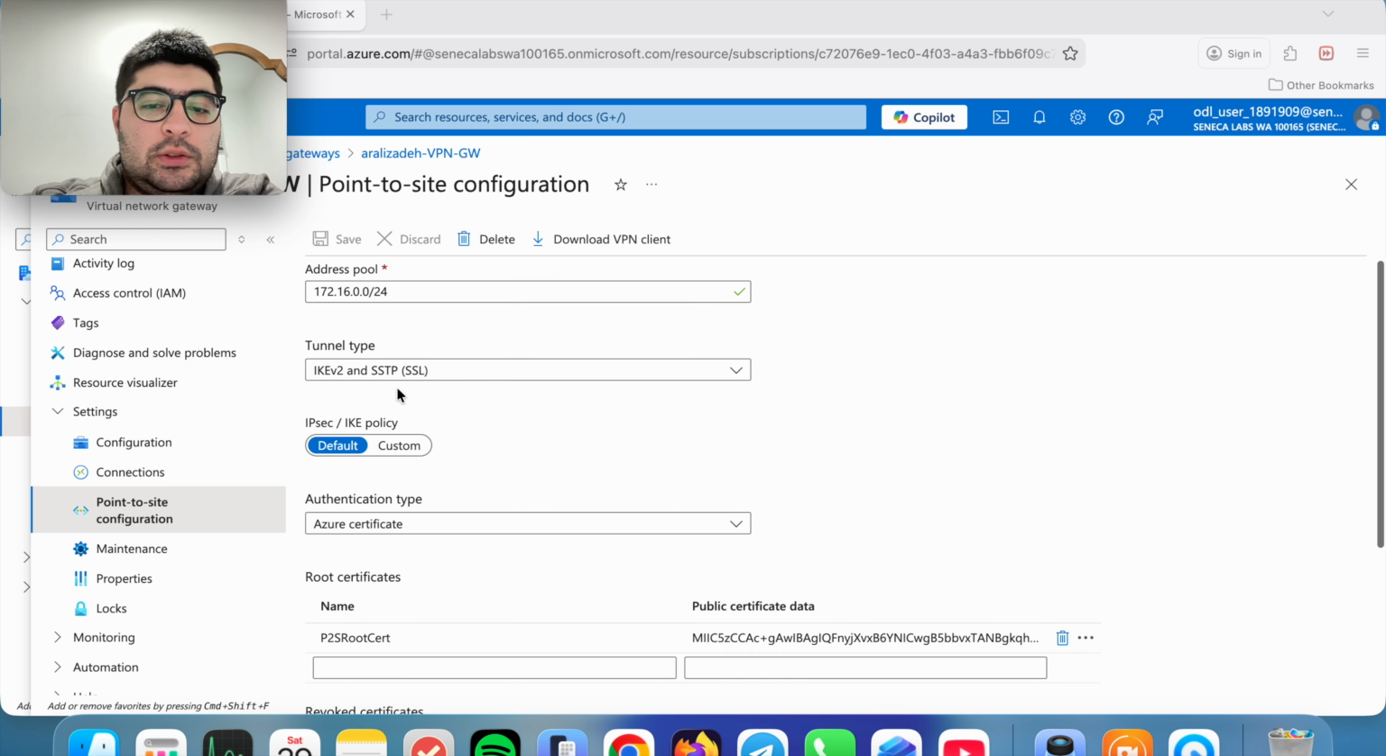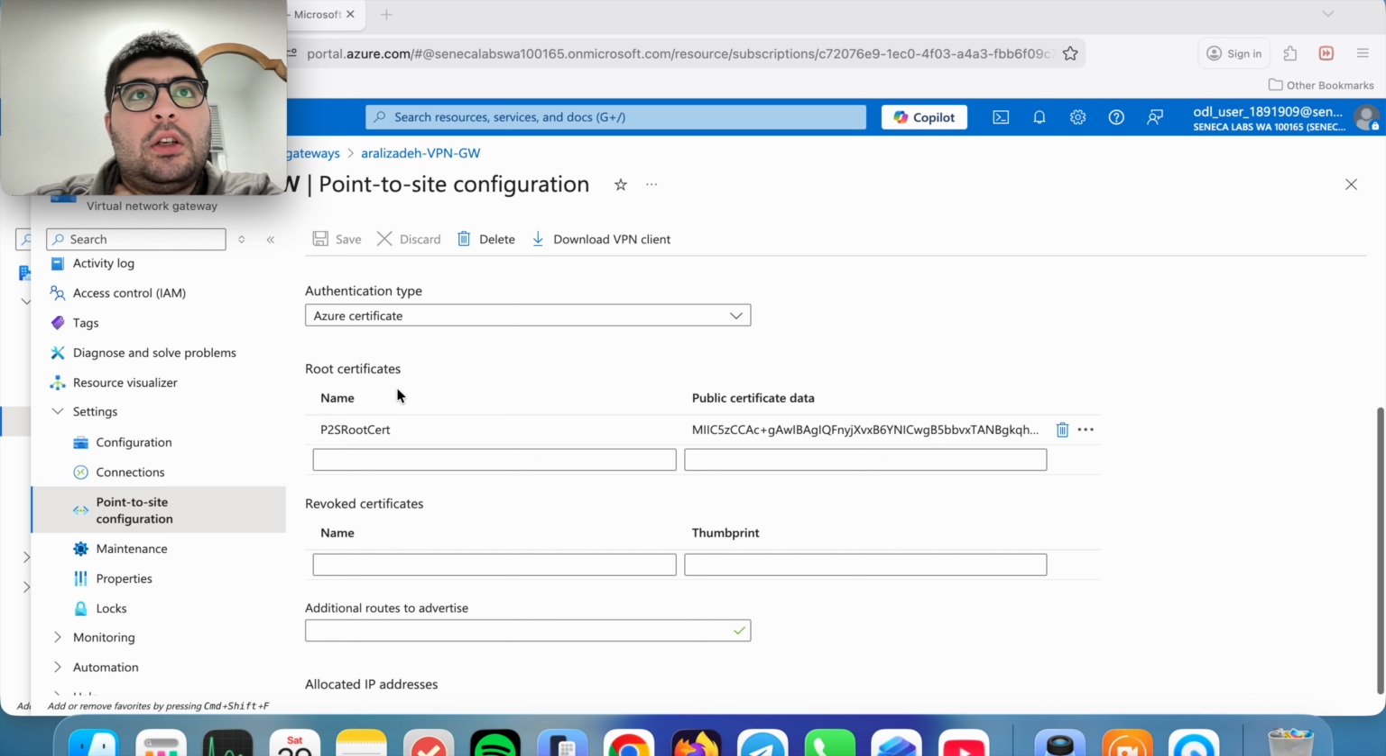And as you can see over here, also for authentication, I did not purchase a commercial license. Instead, I generated a self-signed certificate using PowerShell. I uploaded the root certificate here in Azure and installed the client certificate on the virtual machine to authorize the secure connection. As you can see over here, this is the uploaded root certificate.